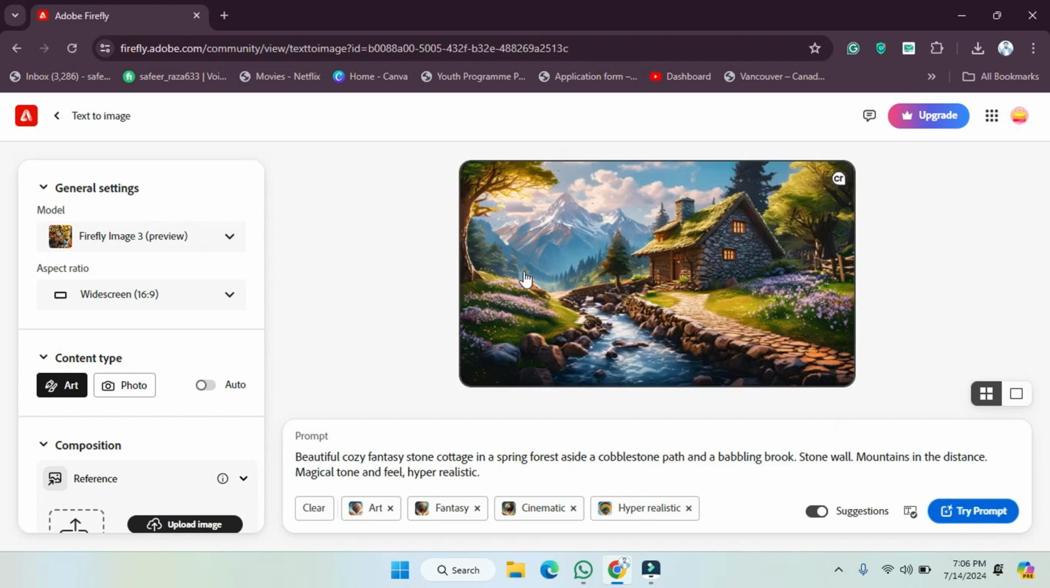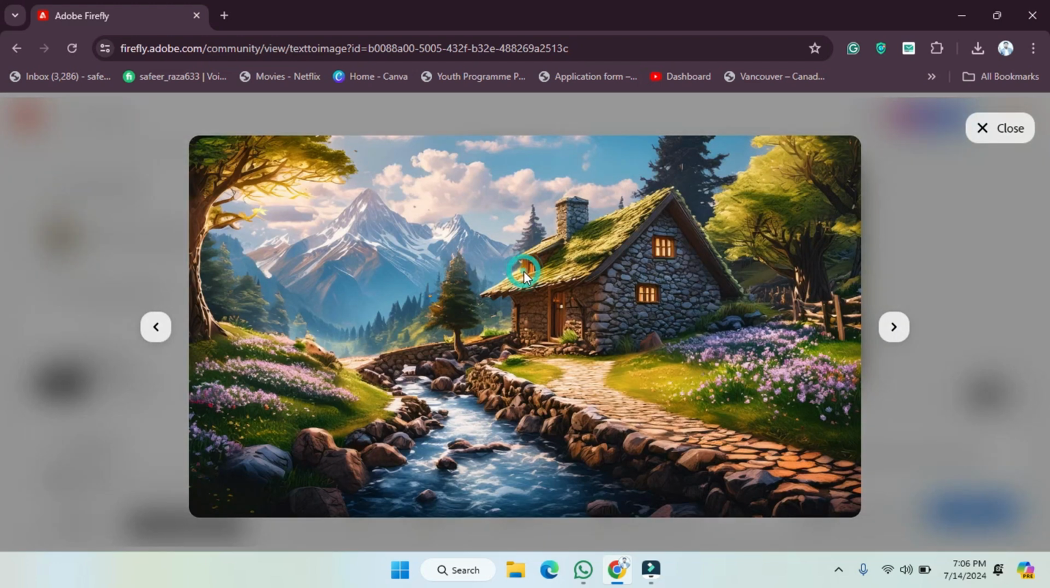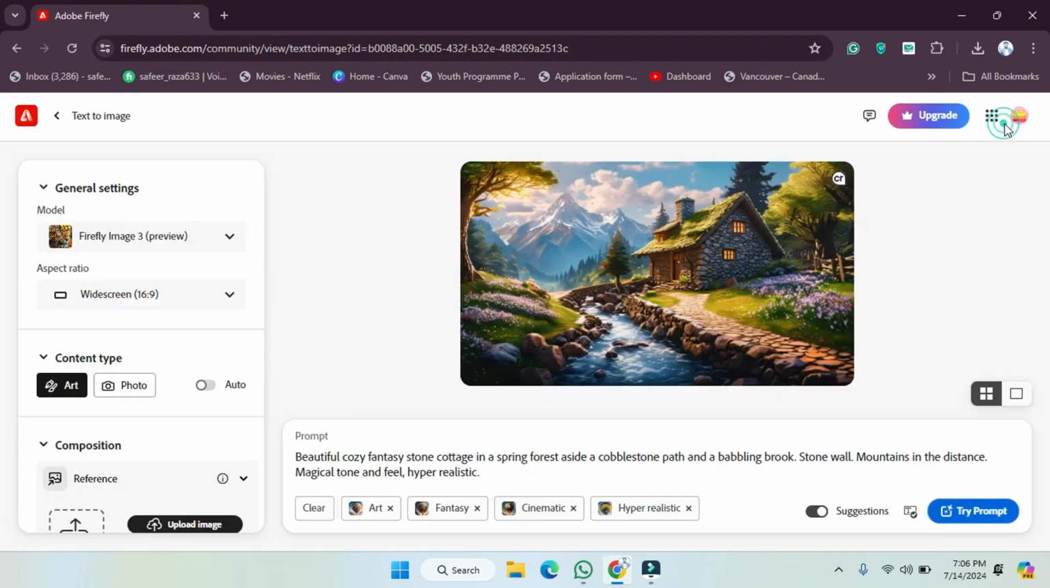So I hope you guys understand this video, how you can use the favorite section and how you can add your images in the favorite section.